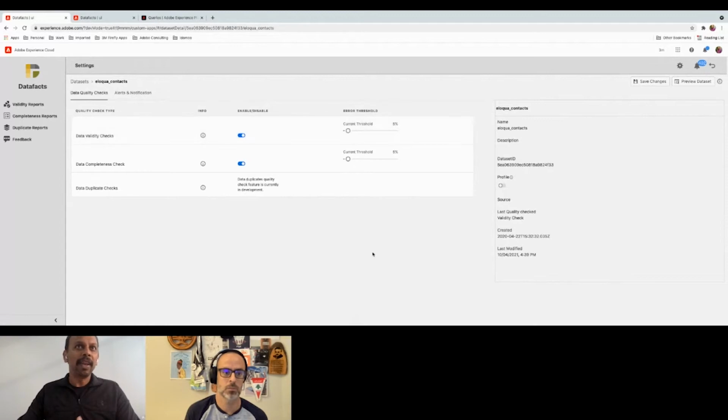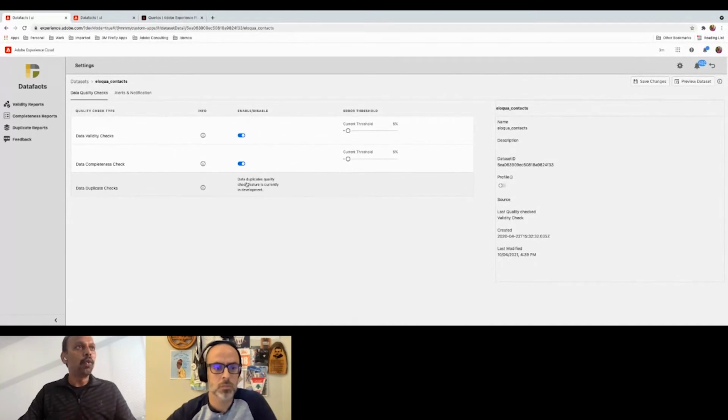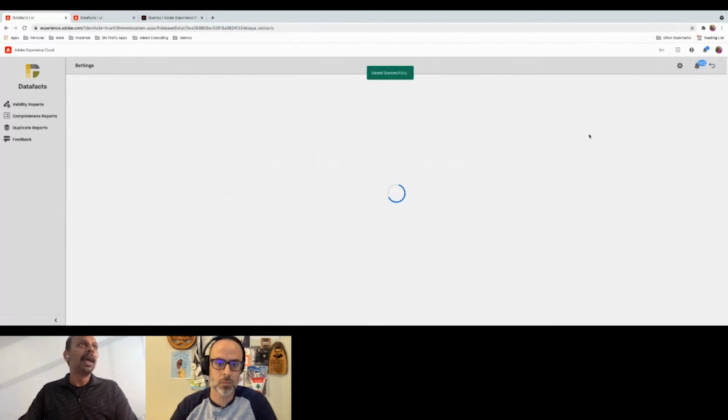So if you are really keen on your data quality, you set a low threshold. But if you are somewhat lenient, because there are data quality issues in your data to some extent, you can set up a little higher threshold. But we recommend that by default the system automatically sets 5%. So you do all those checks on your data sets and then make changes to your data quality settings.